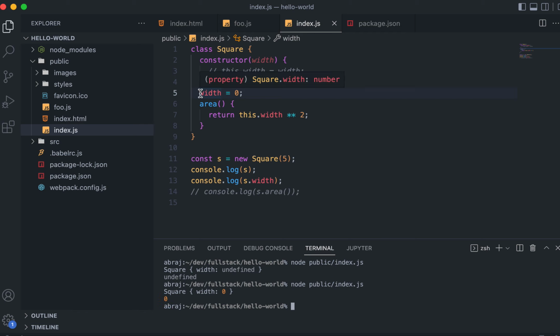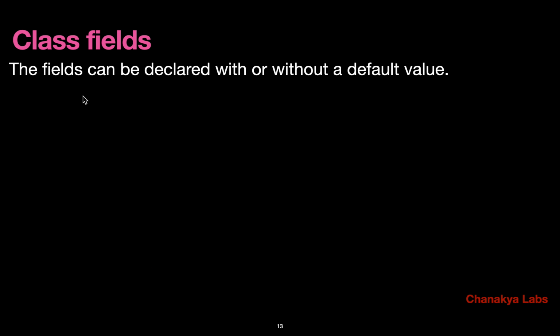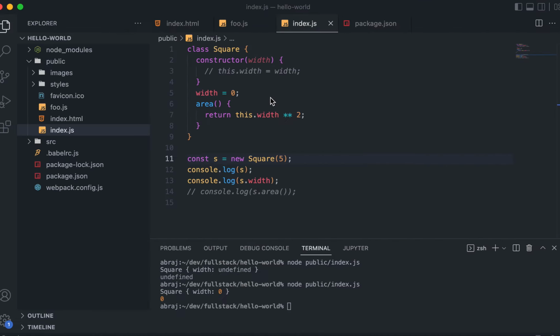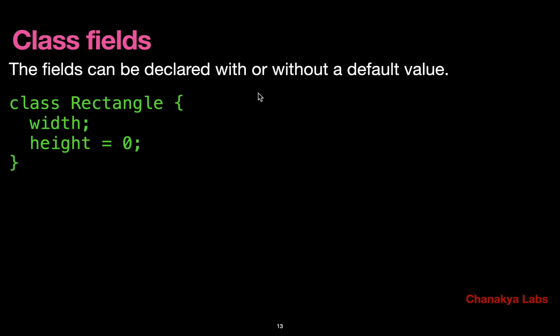But the main thing you have to remember is that we are not using any let or const keyword here. Inside classes, when you declare these fields or properties, you don't use those keywords. The field can be declared with or without a default value. We just saw that you can write a default value, or you may not write one, and in that case it will be undefined.